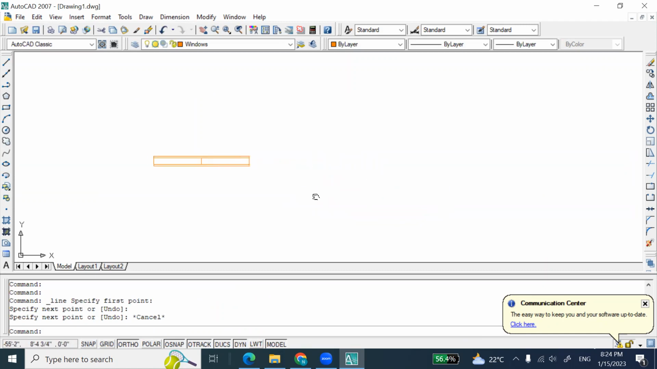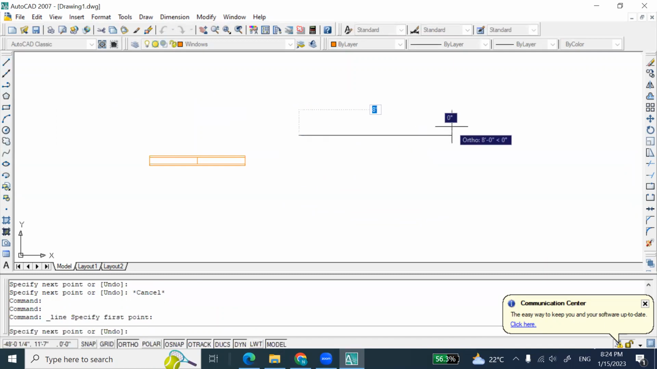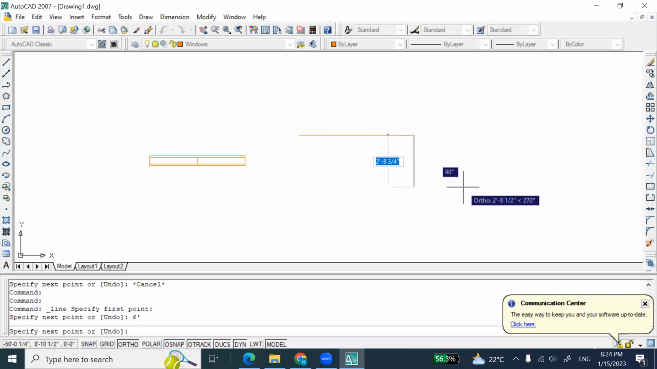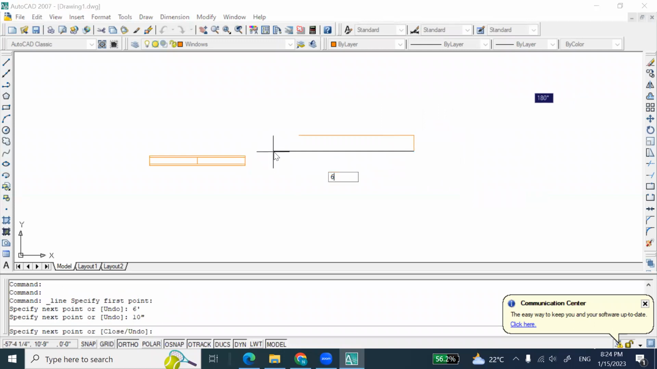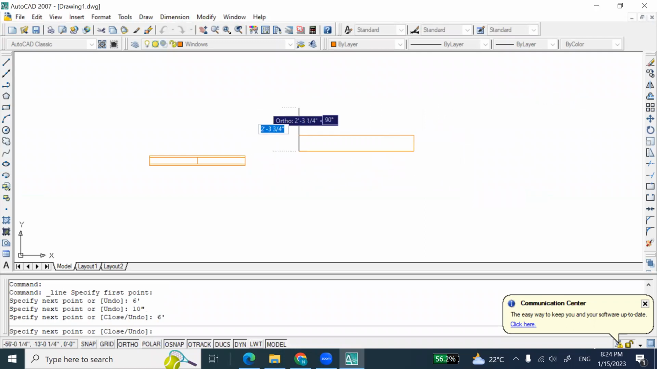And there is also another window, that is the big window. So again, that's 6 feet, then 10 inch, then 6 feet left, then 10 inch above.